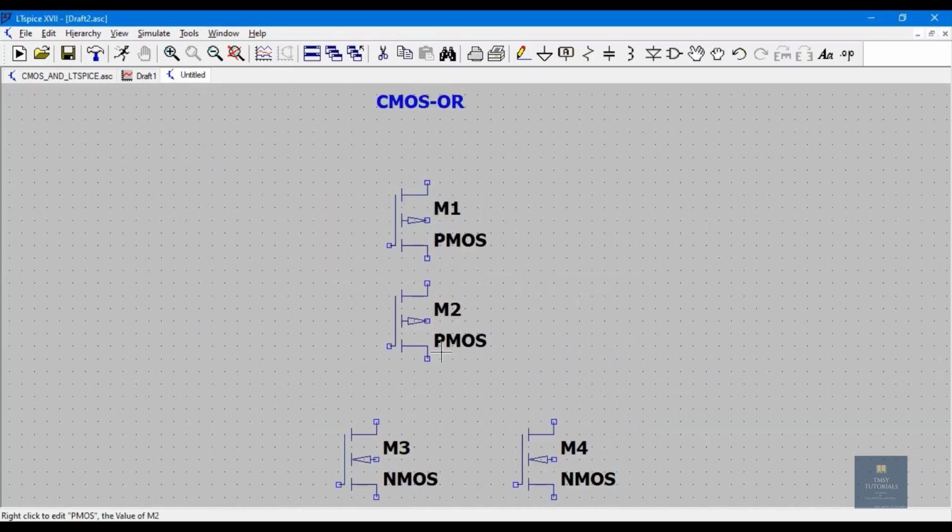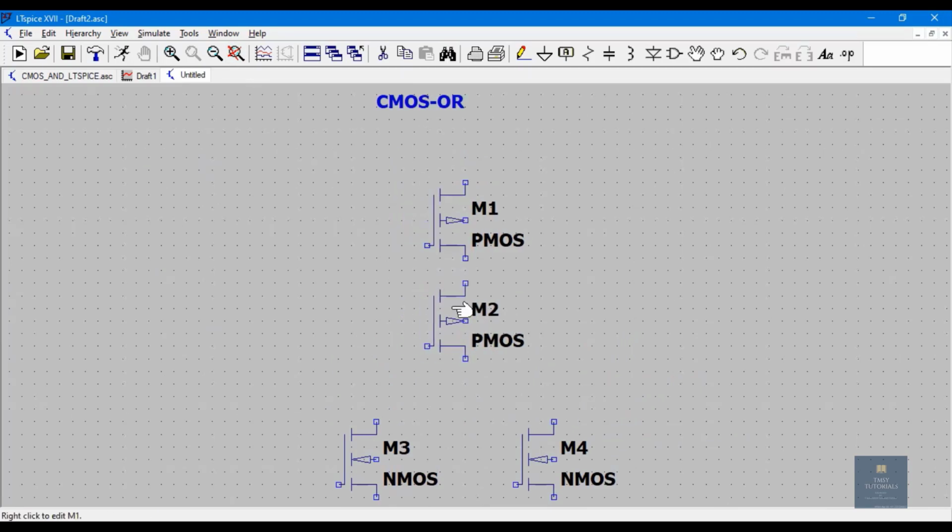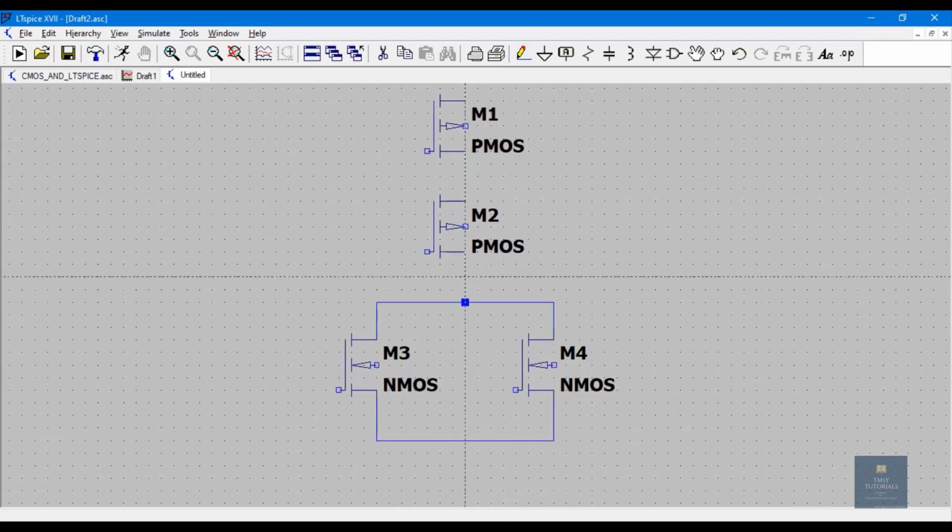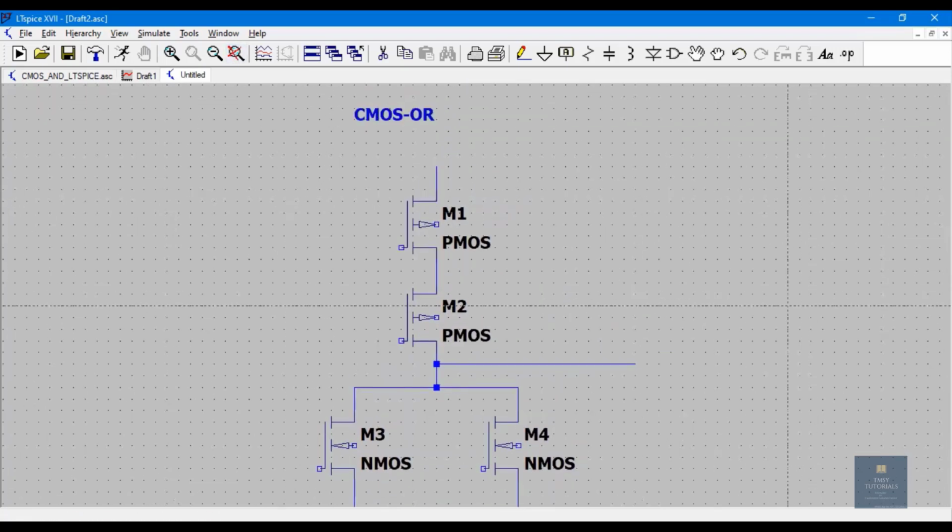Arrange them properly. In order to move a component, click on F7, select the component and move it. So for NOR gate, it is y equal to a plus b whole bar. So plus is nothing but parallel. So NMOS is connected in parallel, whereas PMOS is connected in series. Now try to make the wiring part. So at this point, I'll take the output. So this is a schematic for CMOS NOR gate.